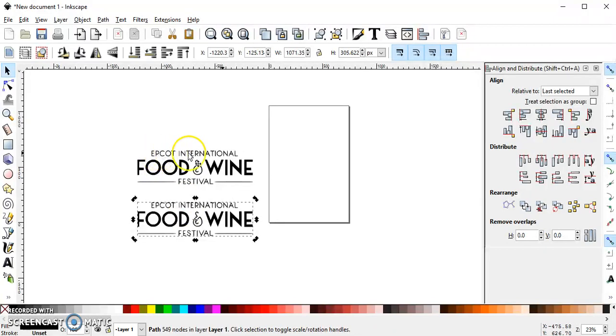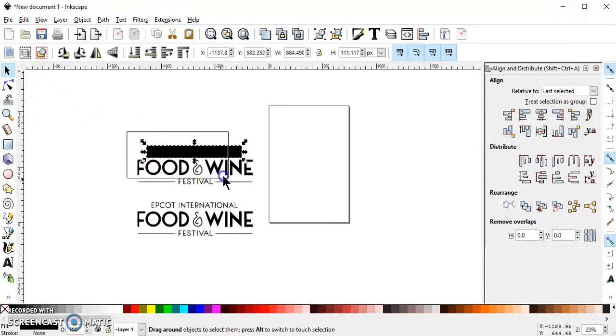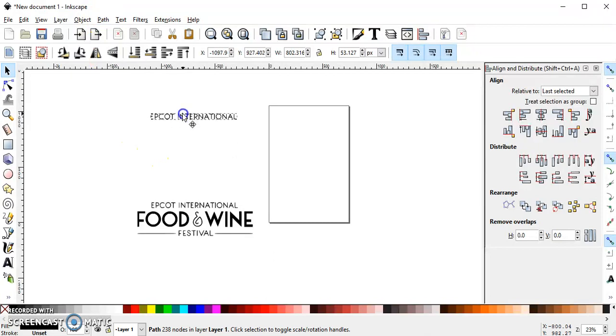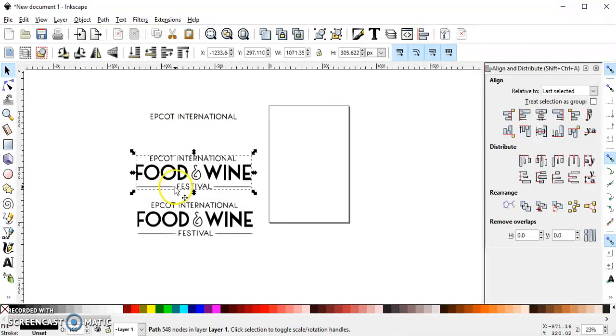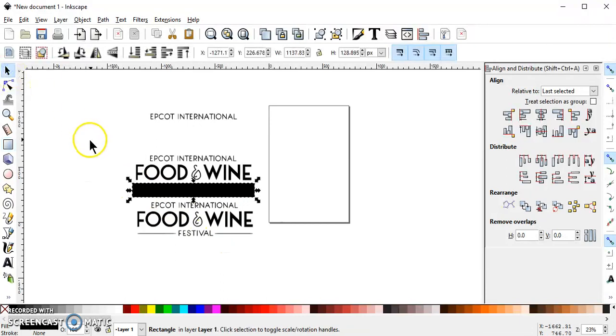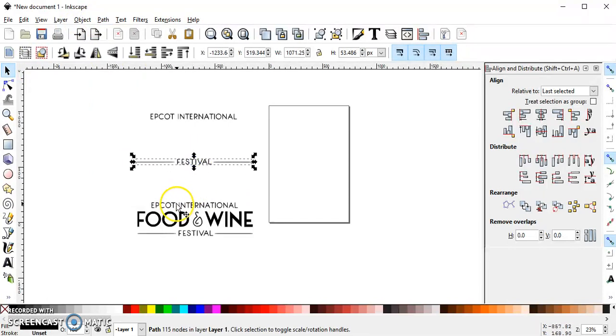And what we need is Epcot International all in black. So we're going to draw a box around Epcot International. Go back to our selection tool, draw a box around both of those, and go to Path Intersection. That's going to give us the black Epcot International. All right, let's Control D and duplicate again. Then we need Festival also in black. So we'll draw a box around Festival and that line, go to our selection tool, select both of those, and do Path Intersection. And that gives us the Festival.